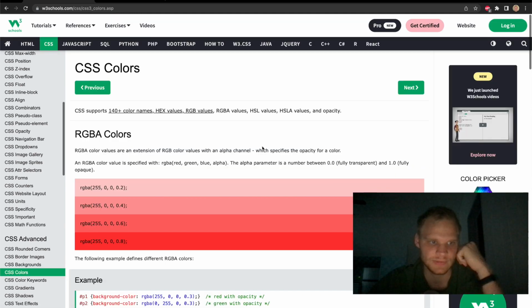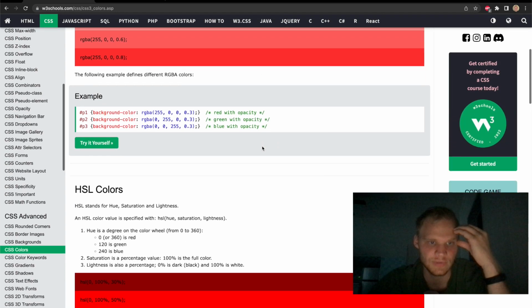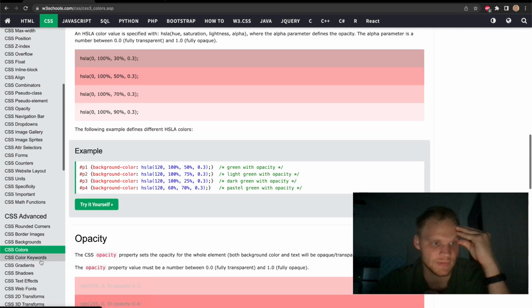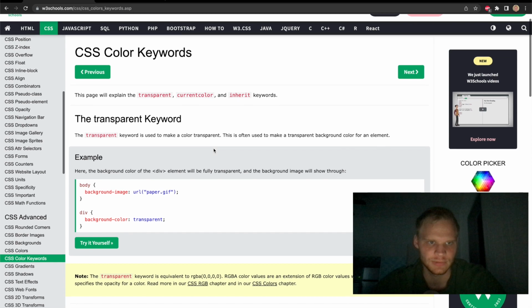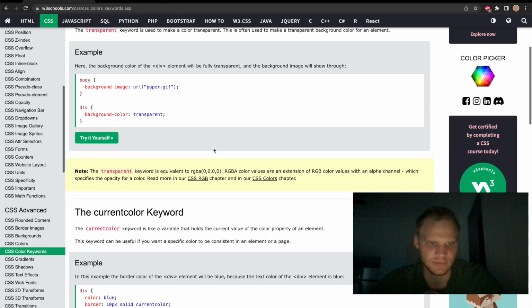CSS colors. Didn't we already do this? We did CSS colors already. I'm skipping this. CSS color keywords. Transparent, current color, and inherit. So that's good to specify. Transparent will be completely see-through. Current color, whatever the current color is, I guess.